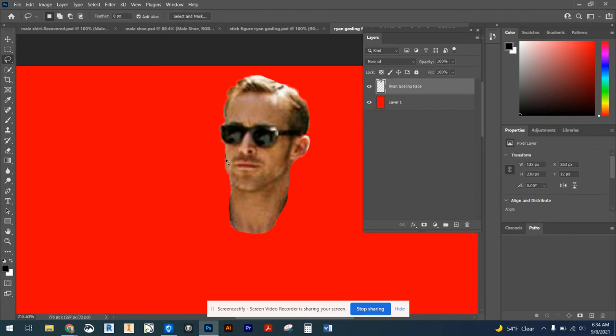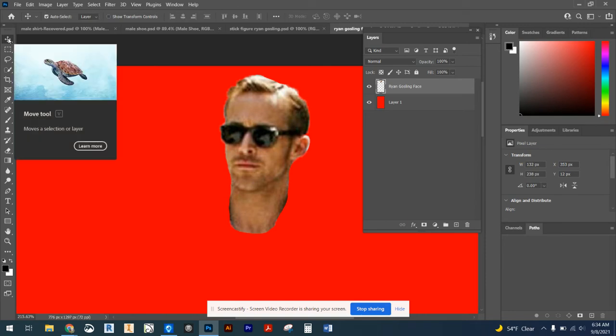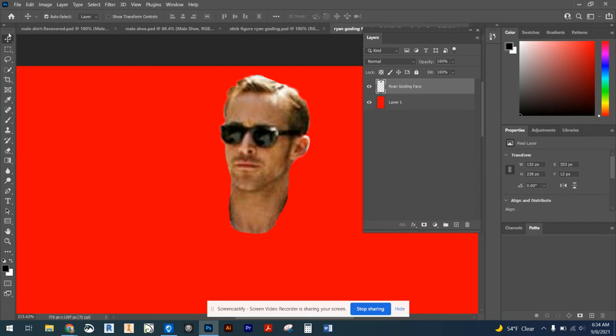Okay, and then he's got some funky stuff going on the profile of his face, so we're going to clean that up. Okay. Now, I'm going to grab my move tool. I'm on step number 3 in the celebrity face section. It says that we're going to move this to our stick figure image window, and we're going to name the layer face. I called it Ryan Gosling face.